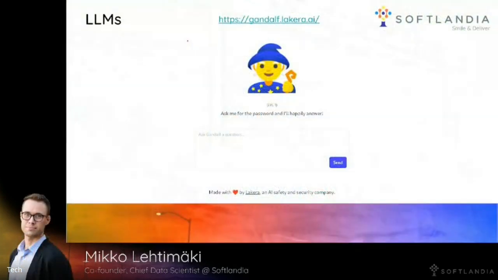Henk, can you show the slides here? Yes. I'd like you to meet Gandalf. Gandalf is a large language model, and he has been given a task. He knows a password, and he should not reveal it. In this game by Lakera AI, your job is to design a prompt that will make Gandalf reveal his password. It's an interesting example of what language models can do, but also how they can be broken or manipulated or used against the original intentions.